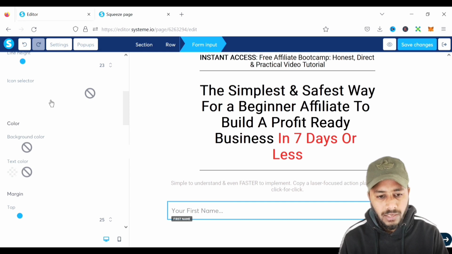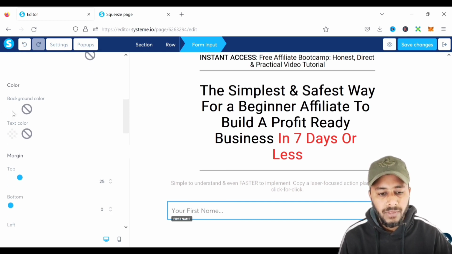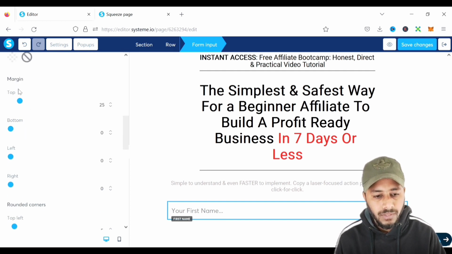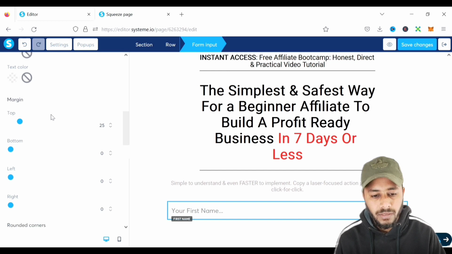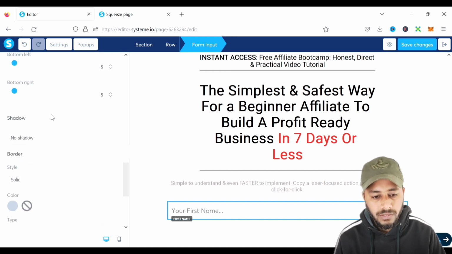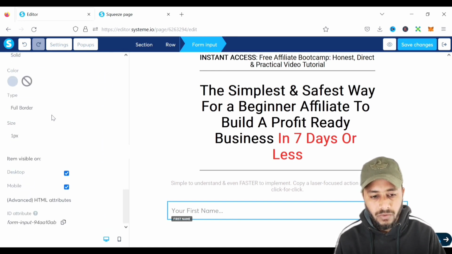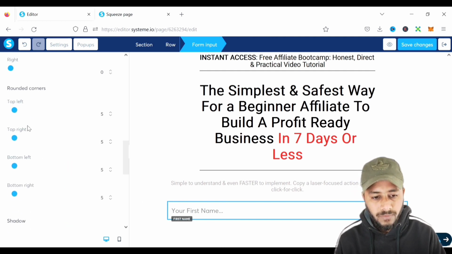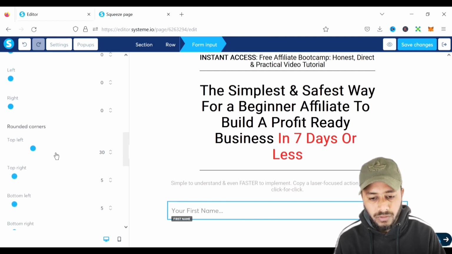I will leave it all as it is, and if you want to add an icon you can add it from here as well, and you can change the background color of this form as well, and you can change the text color from here. So I will leave all the settings as they are for now. You can also change the roundness of the corners from here. As you can see, you can round the corners more or less if you want. I will leave it as it is now.